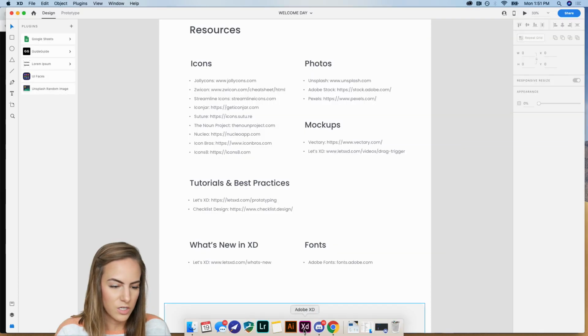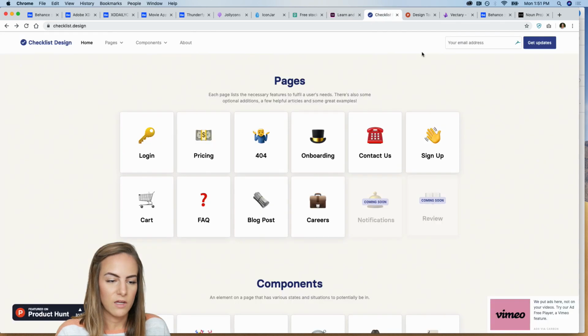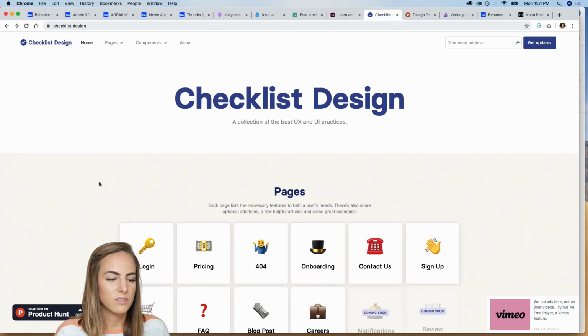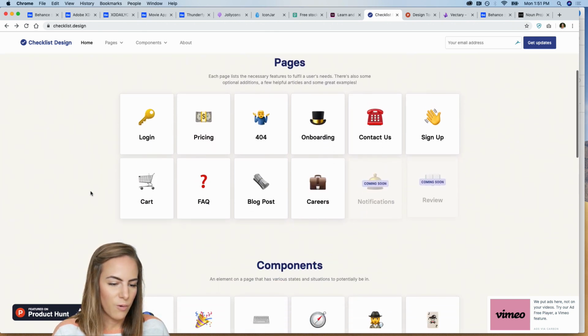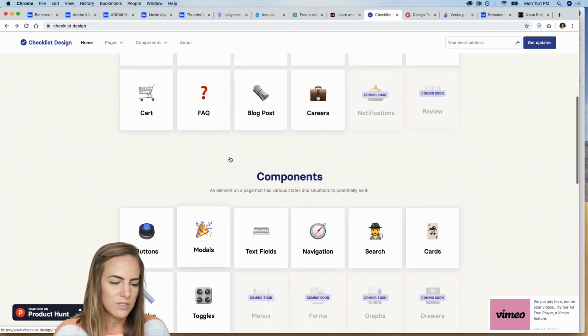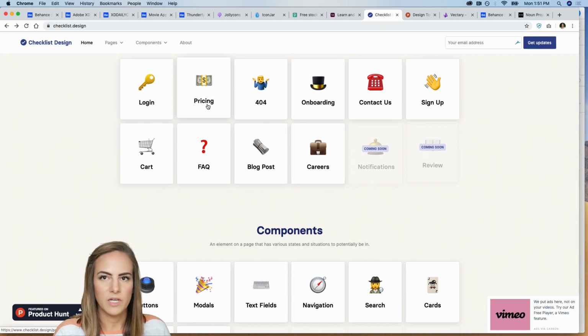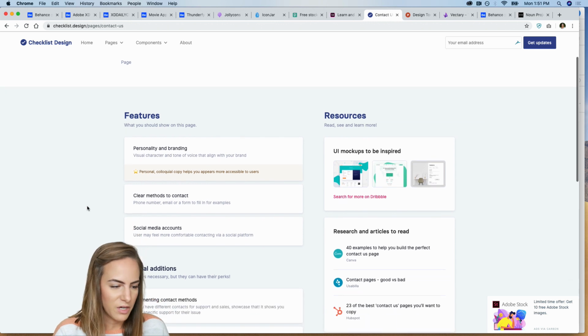Another one I wanted to mention. Oh, checklist design. Okay, I found this recently, and this is an awesome website. So a lot of these other ones are more like tutorial websites or just resources like icons and such. But this one, and I haven't seen anything like this, it's a bunch of the best UI and UX practices. So you can click through any of these, pages, components, and it'll give you a whole list of the best practices. So let's say we're going to make a contact page, and this is your first contact page you've ever made, or you just want a refresher, definitely go here.